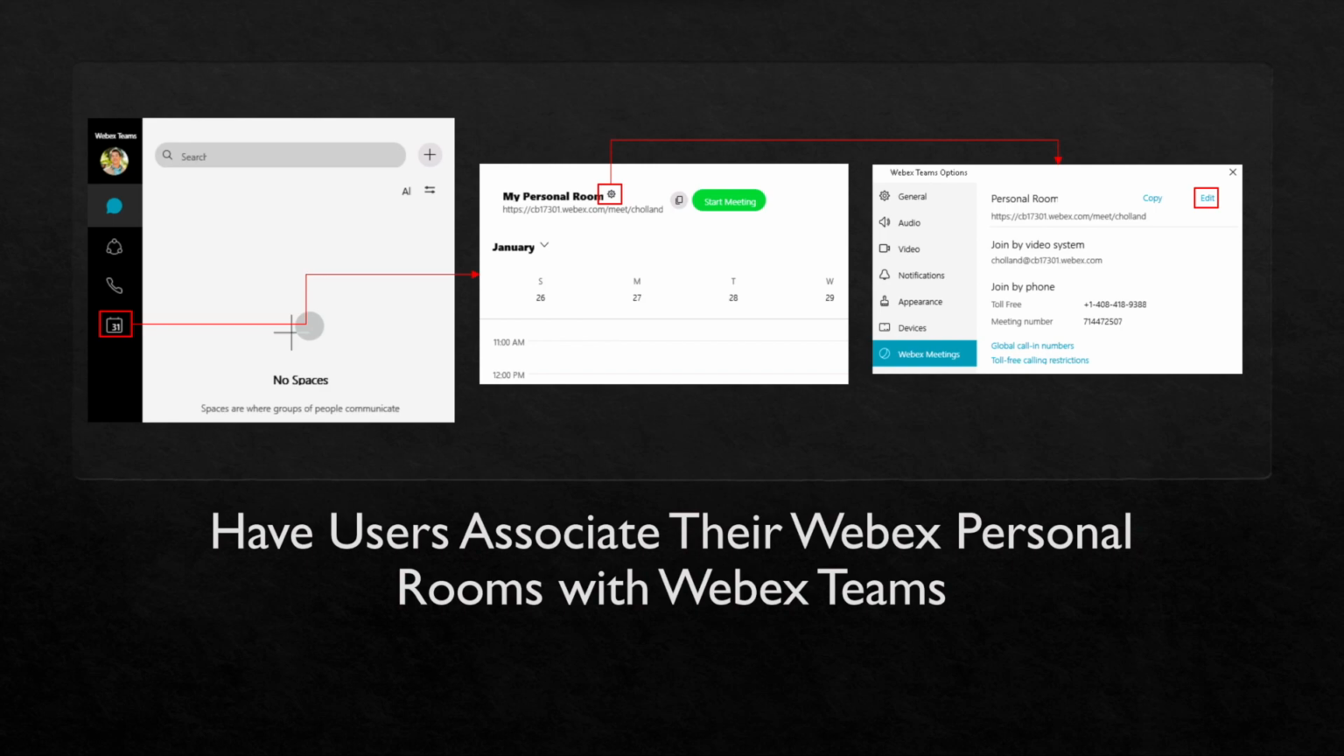So to provide one button to push to Cisco Webex room and desk devices and Webex boards when scheduling Webex personal room meetings, users must have their personal room associated with their Webex Teams account. And this can happen in one of a couple ways. The Webex site is managed on Webex Control Hub, and the users on your Webex site have been Cisco Webex Teams linked. Or users associate the personal rooms with Webex Teams for themselves.